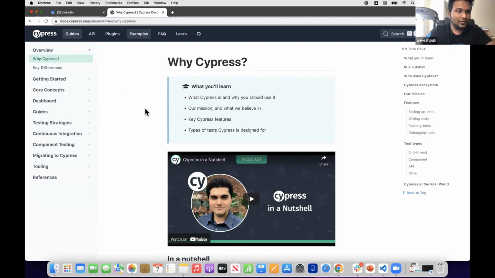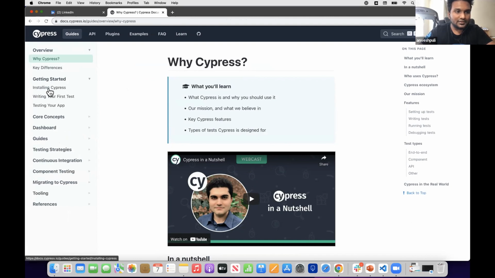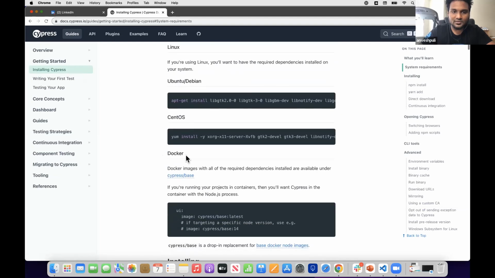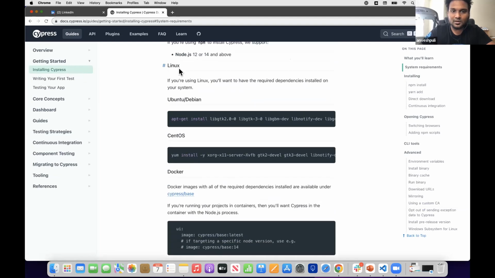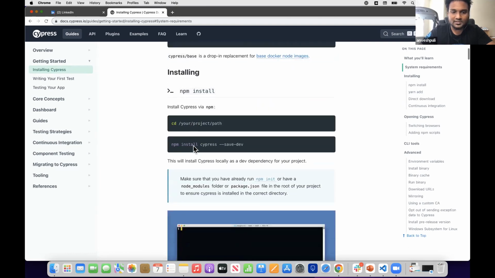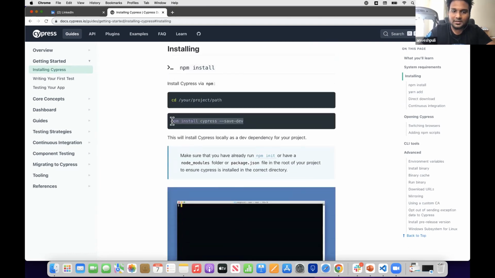If you click on Getting Started on the left side, you have Installing Cypress. So click on Installing Cypress. Nothing to worry about, it depends on what operating system you're using. If you scroll down, the standard one is basically npm install cypress. That's the single command you need to install everything into your local system.